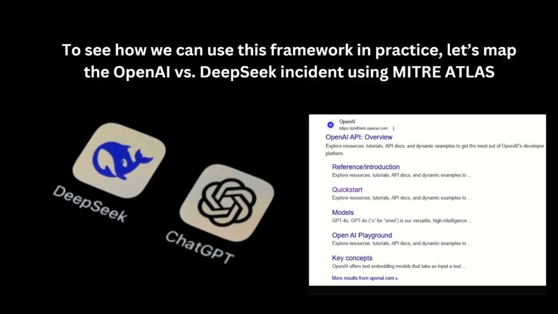Now, unlike traditional cybersecurity attacks where an attacker exploits some kind of vulnerability in software, this was a case of legitimate access being misused. DeepSeek obtained valid OpenAI developer API keys, systematically queried the API, and collected responses at scale. They likely used automation scripts, multiple accounts, and evasion techniques to avoid detection.